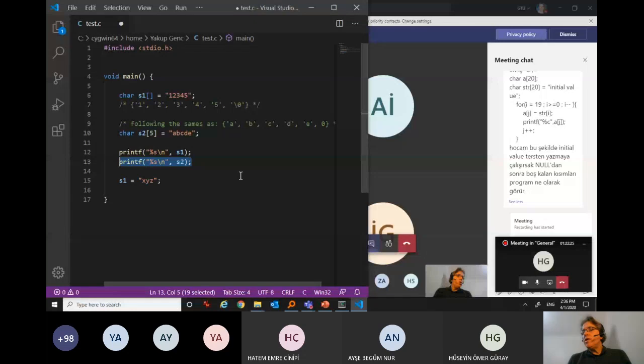So here, the memory is usually organized in a stack fashion. In this case, what happens is that S1 is going to be put on top of the stack, and then on top of that, S2 is going to be placed.